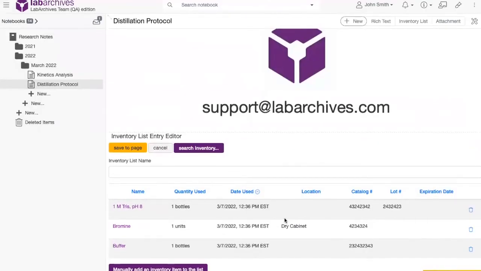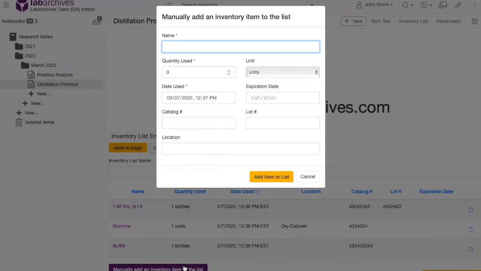If you would like to document an item that is not currently in your inventory, you can manually add an item to the list. Click this Manually Add an Inventory Item to the List button. Here, you can add the information for this item and add it to your inventory list. This can be an item that is not tracked in inventory, but for best practices should be included in the list.